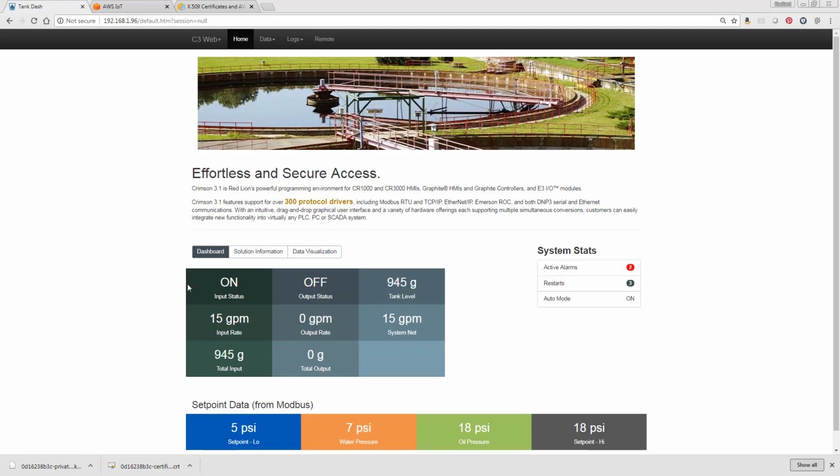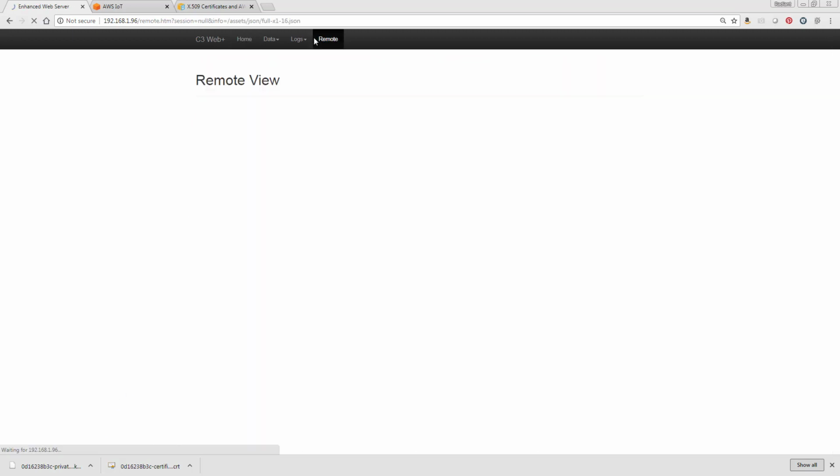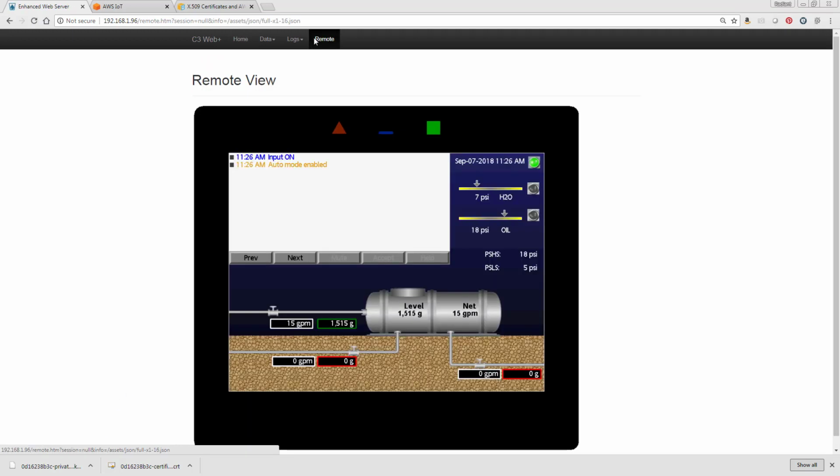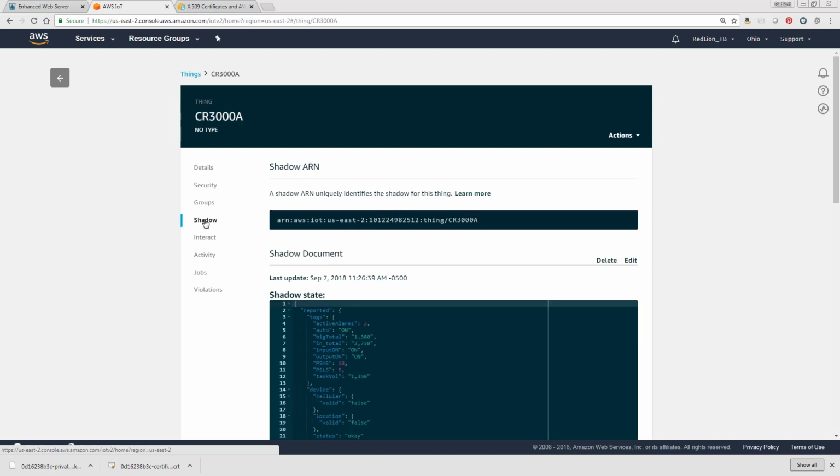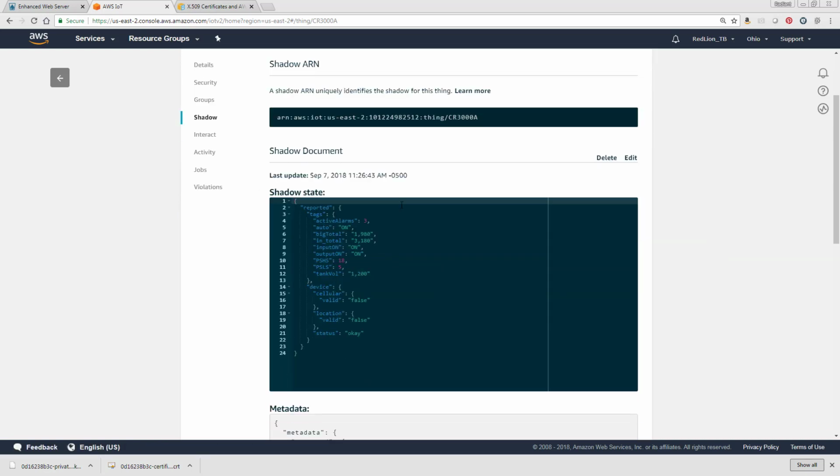All right, we can see that the input is on and things are starting to move. We can see that I can again interact with the device, turn on that output if I want. And now let's go see what's happening on the Amazon Web Services platform. I'm going to come to the Shadow link. And as soon as I click on Shadow, we see data here. These are data points that I sent over in Crimson 3.1.